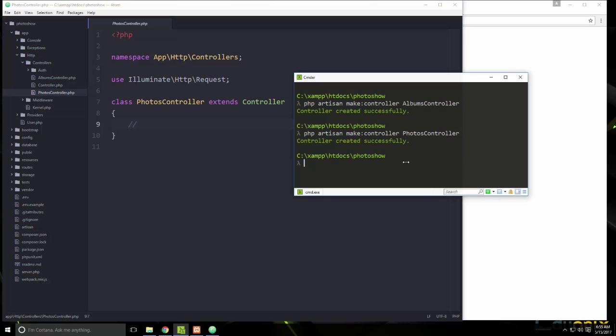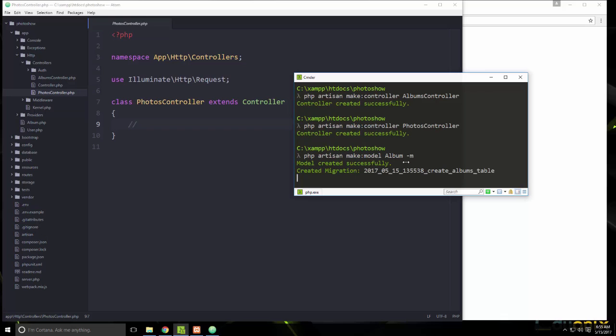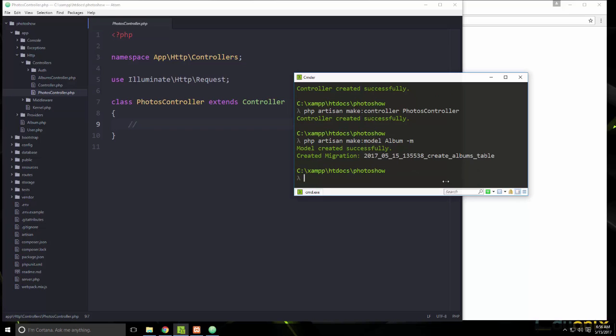So let's go back here and say php artisan make:model, and this is going to be for Album, and then I'm going to add -m to create the migration. Alright, and then we're going to do the same thing once that's done. Alright, so now let's do make:model, and this one's going to be Photo.